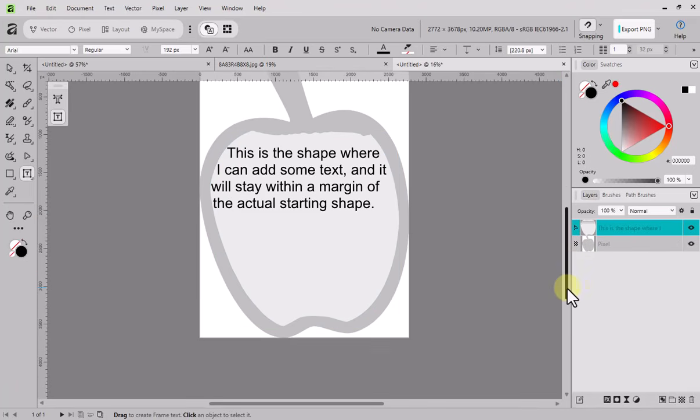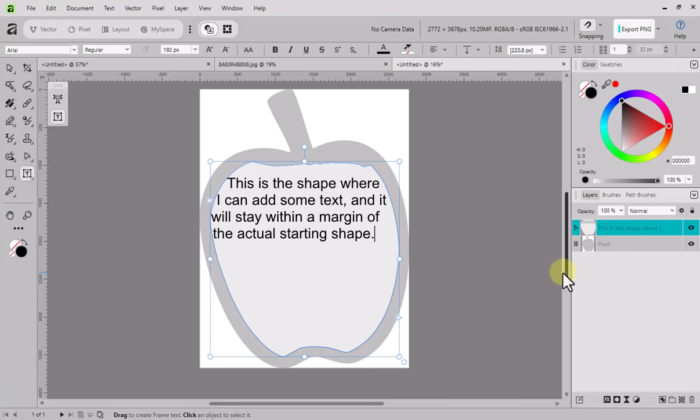This will be great if you are doing scrapbooking or journaling and you really want to have your text inside of an area that is irregular. You will not have to draw it manually using the pen tool. So this is a great addition. I'm sure you are going to love that and use it in different ways.